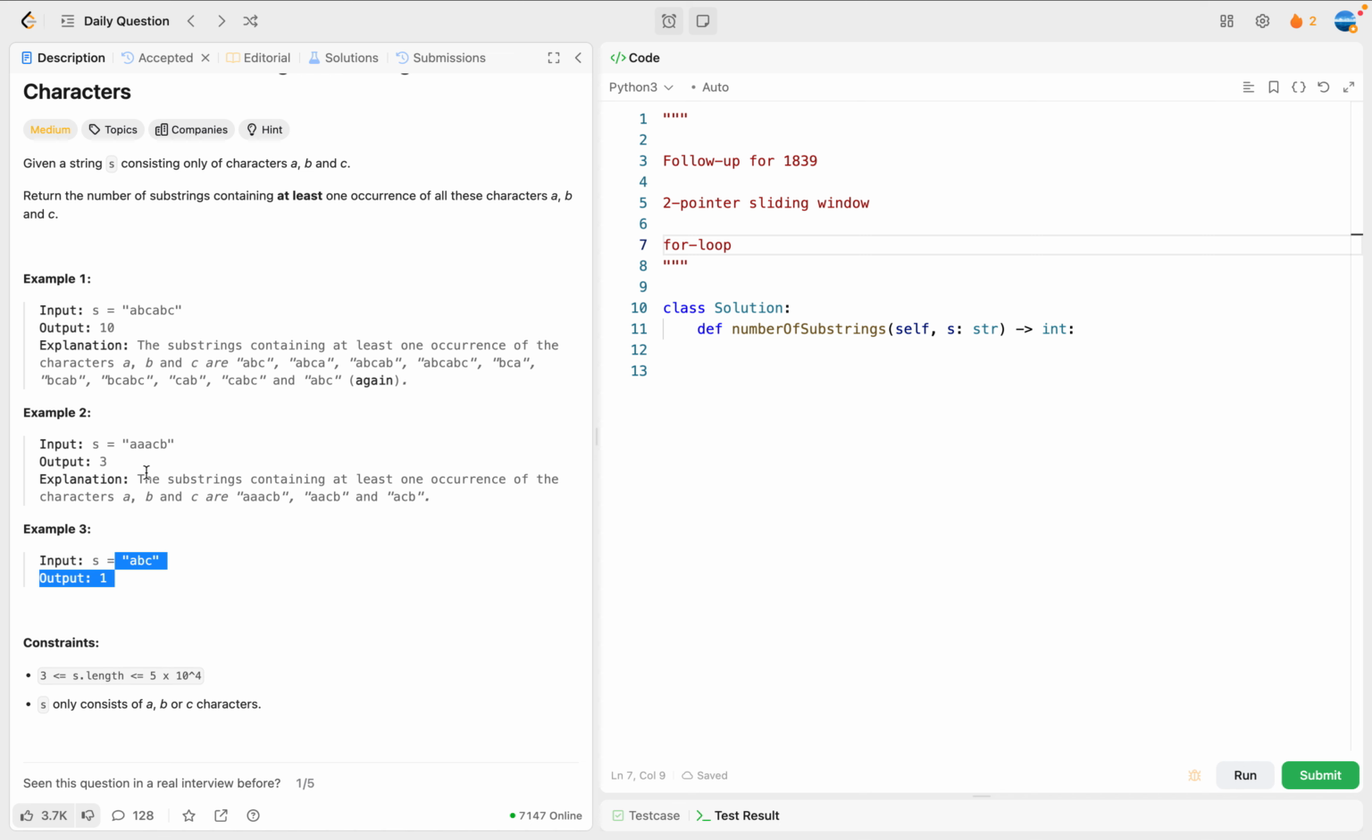And if you look at example 2, in order to include A, B, C, you should start from index 0 or 1 or 2, and go onwards to the end. That's 3. So it's very interesting to analyze this one.